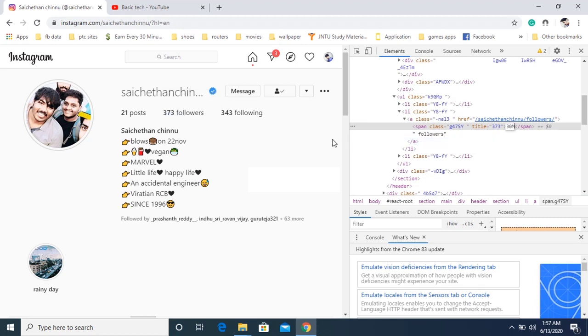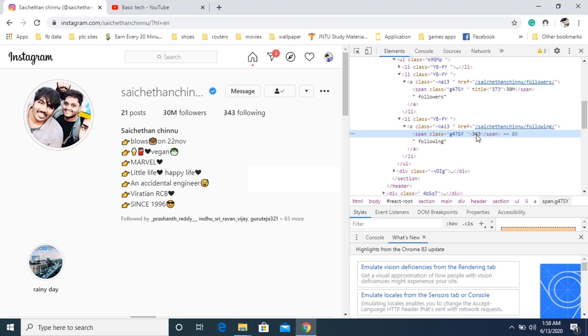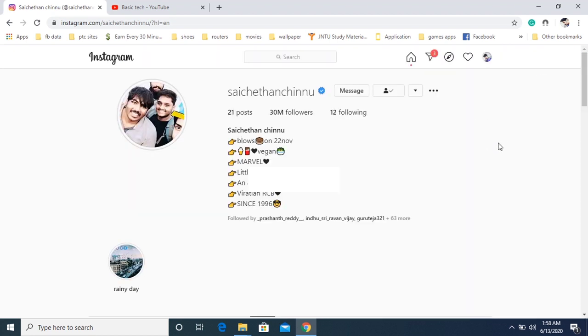And just click besides the code. Here it is. Your followers count is 30 million now, and same can be done for the following count. Just click on the number and just change the number. This is how we modify the page with inspect element. If we close the tab, we can see the modifications that we have done. Blue tick with 30 million followers and 12 following count.